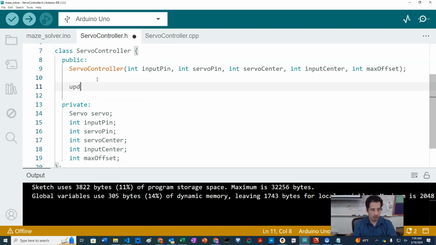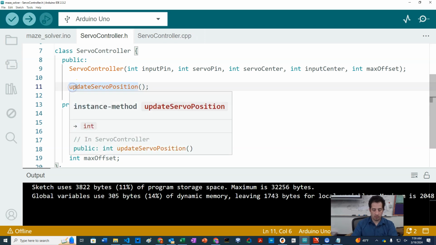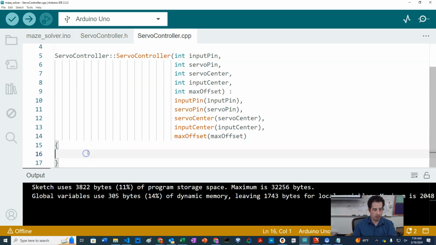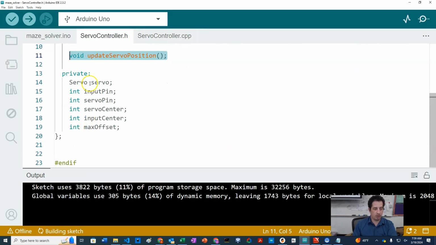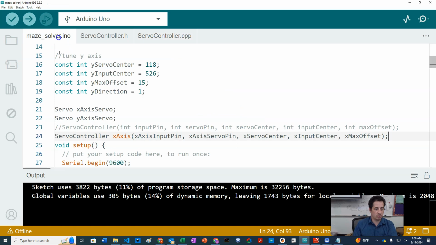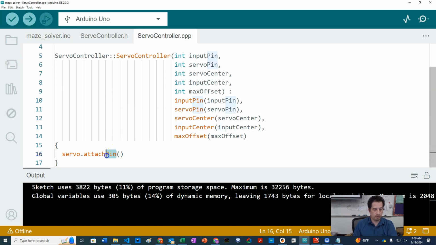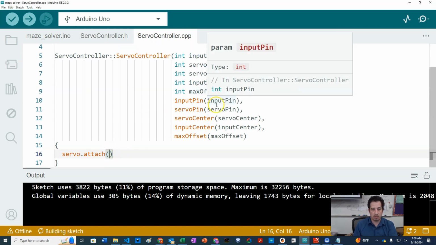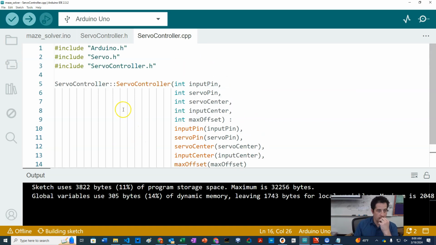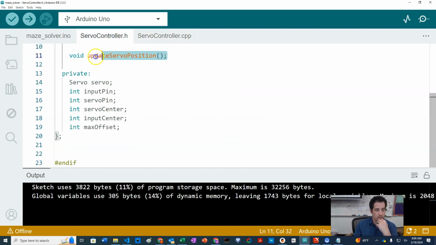Okay. And so now we're going to do update servo position, and this function that we're going to call will be a void function, and this is going to handle the servo movement. Okay. And so now, oh, first though we need to say our servo. So we're going to say servo dot, and so we need it just servo here, right? So servo dot attach. I think that's what it is, right? And then we're going to pass into it our servo pin. Okay. And now we're going to implement this function.